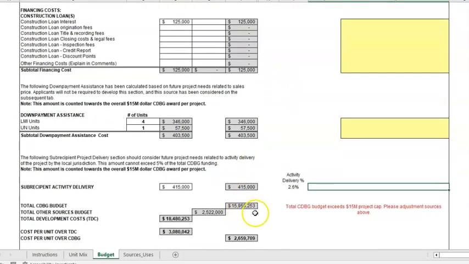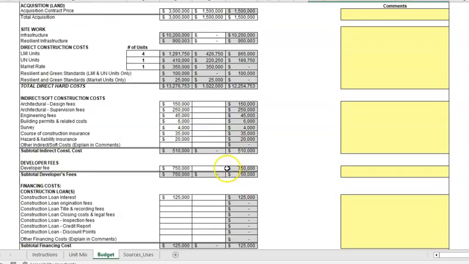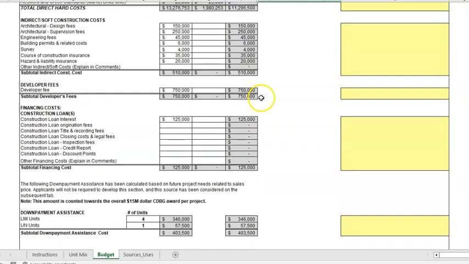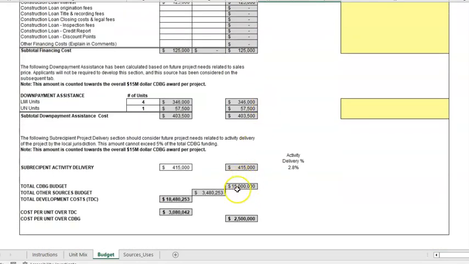You will notice that we are over by $958,253. The applicant could enter that amount under the other sources column in order for it to self-calculate and reduce the CDBG share for that particular line item. That in turn right sizes the application to not exceed $15 million.